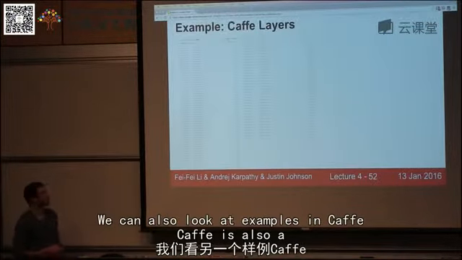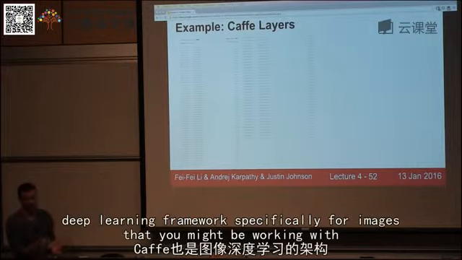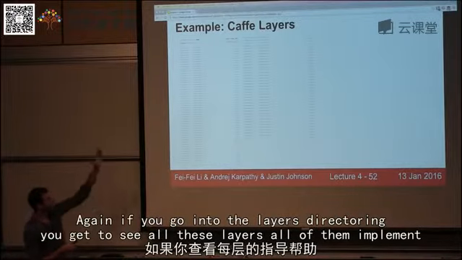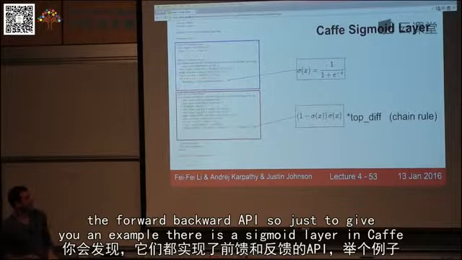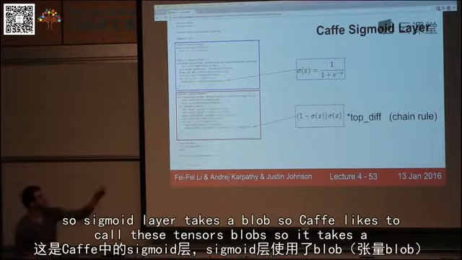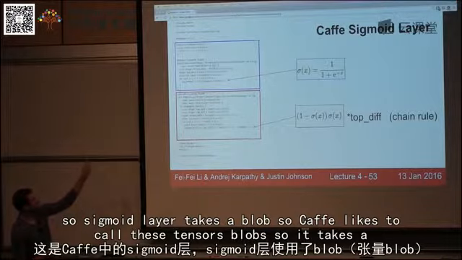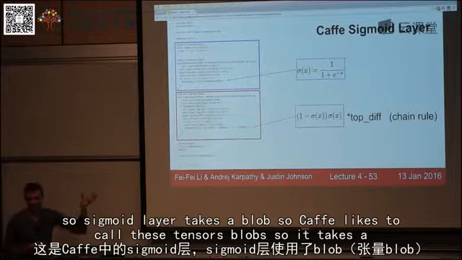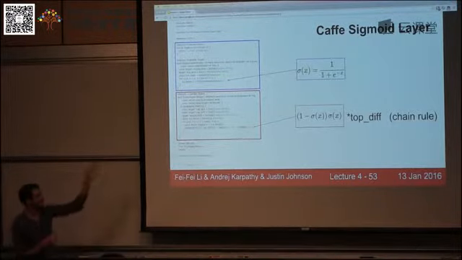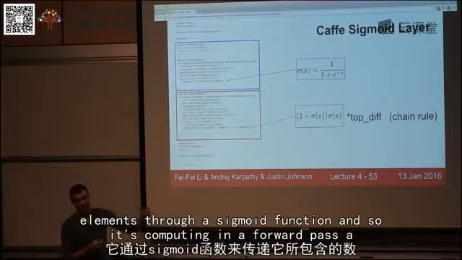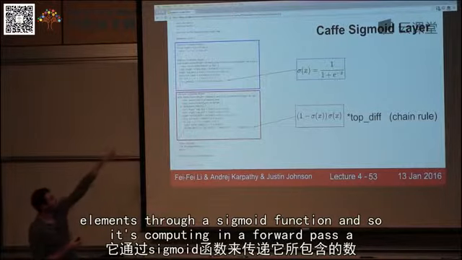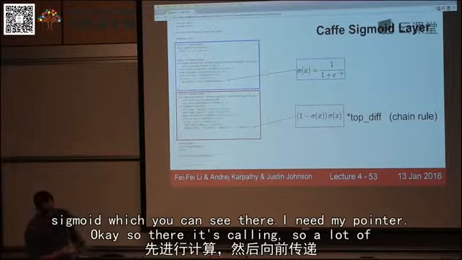We can also look at examples in Caffe. Caffe is also a deep learning framework specifically for images that you might be working with. Again, if you go into the layers directory in GitHub, you just see all these layers. All of them implement the forward-backward API. So just to give you an example, there's a sigmoid layer in Caffe. The sigmoid layer takes a blob. Caffe likes to call these tensors blobs. So it takes a blob, which is just an n-dimensional array of numbers, and it passes it element-wise through a sigmoid function. And so it's computing in the forward pass a sigmoid, which you can see there.